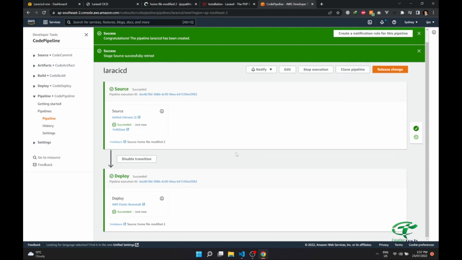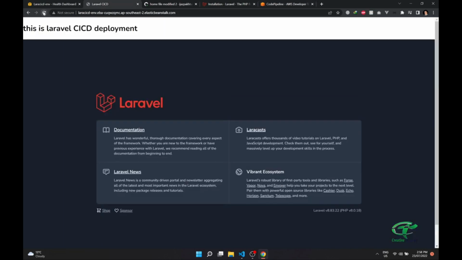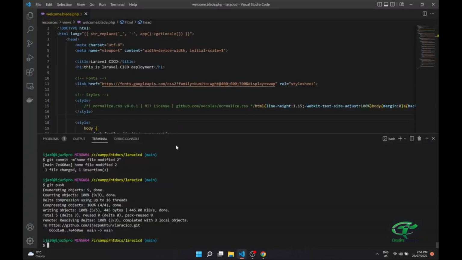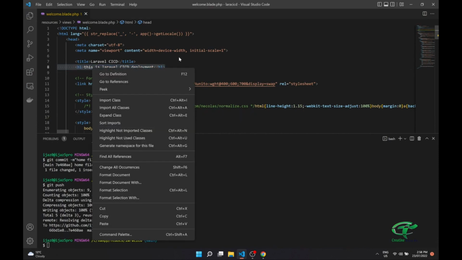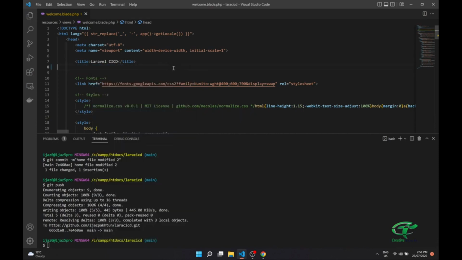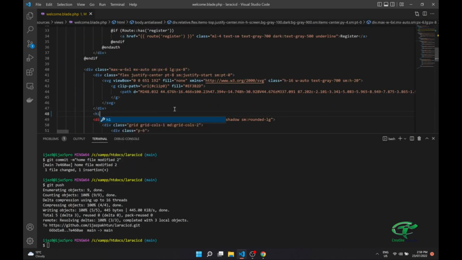and now let's check it and refresh the page. So as you can see, we have this update here. This is Laravel CI/CD deployment, but I put it in the wrong place. I think I put the h1 tag in the head area. So we have to cut this code from there and write it somewhere down here in our main body.